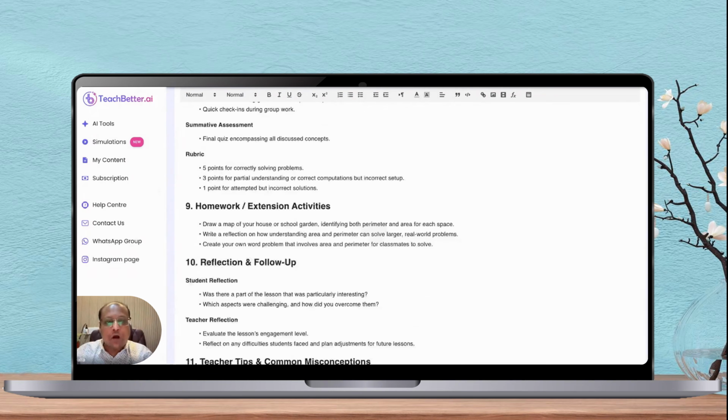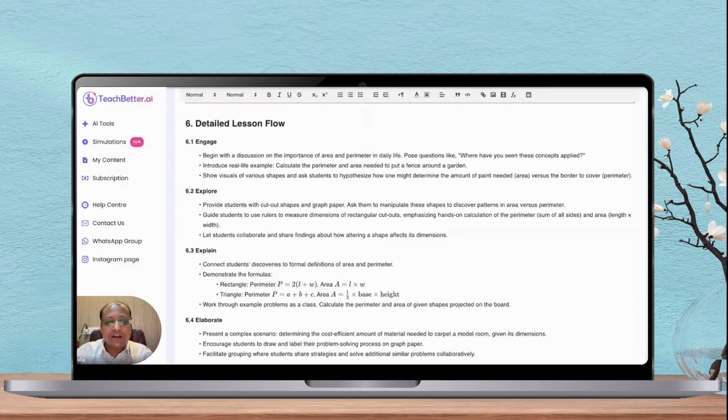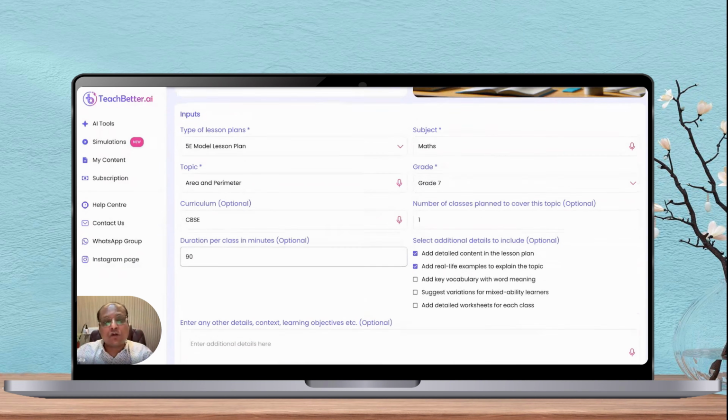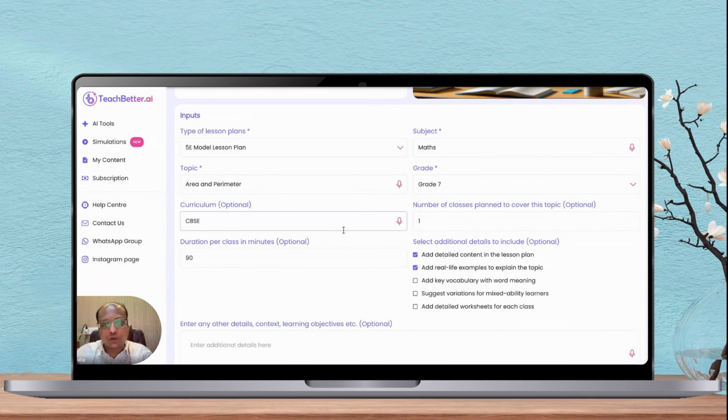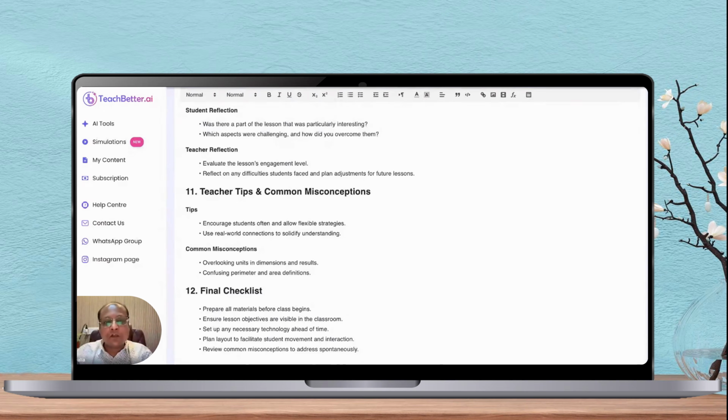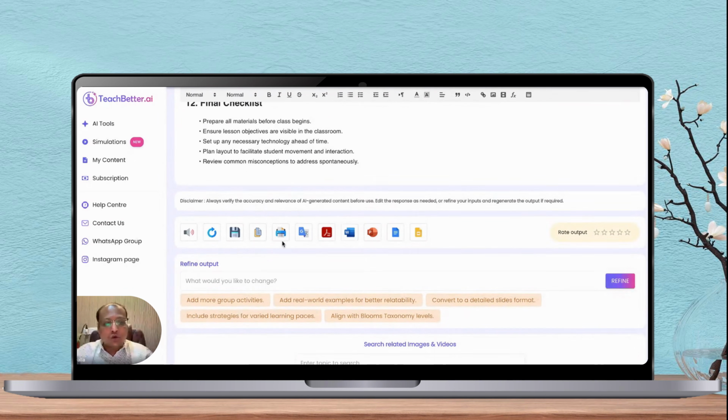So every component of a lesson plan is right here in front of you, and you have got this output in fraction of seconds with extremely limited inputs. You didn't have to bother about writing a very complicated prompt to get this kind of an output. Okay. So then what you do as a teacher is you can again translate this into any language with a single click. You can convert it into a PDF, Word document. You can even convert it into a presentation, right?